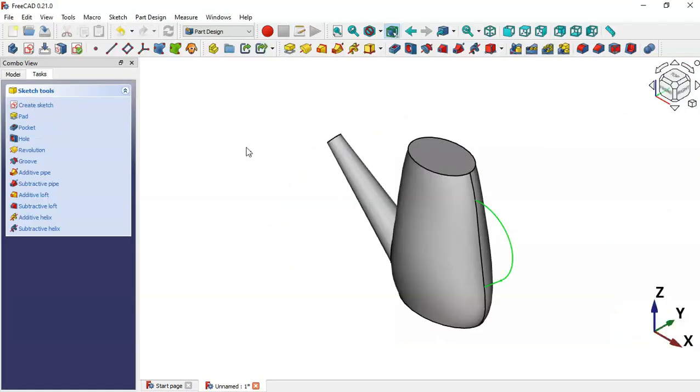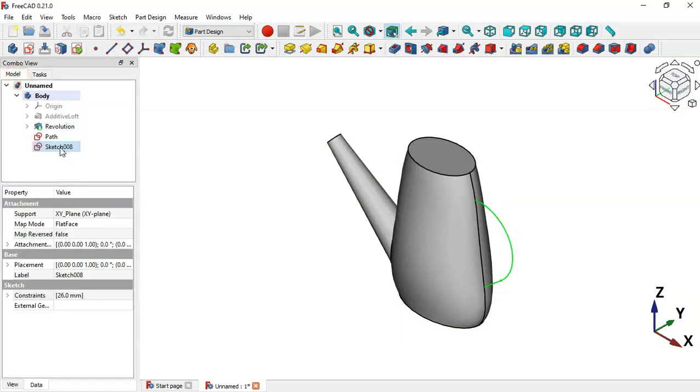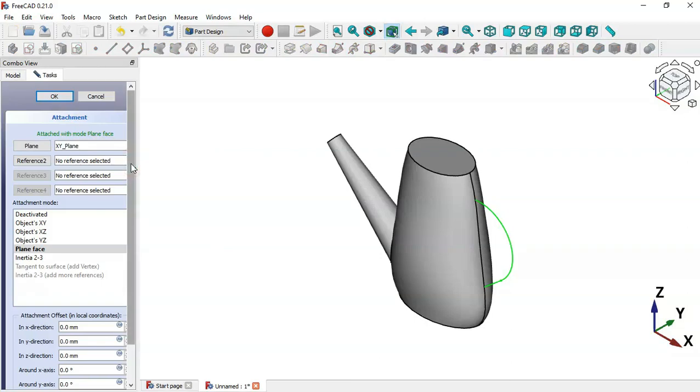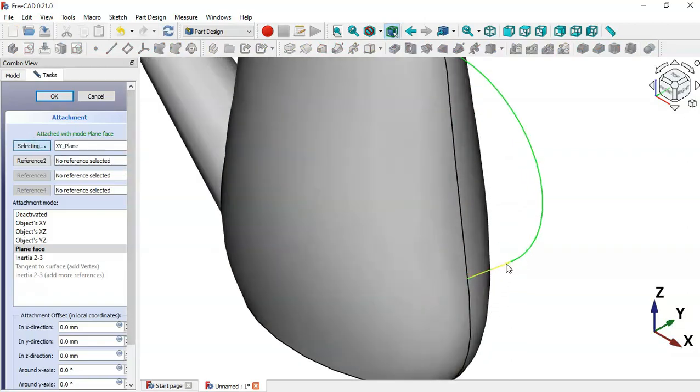And now what we'll do is change the attachment of this sketch here, but first let's rename the sketch to profile sketch. Okay, and now right click on mouse and select attachment editor, and now click on this button and let's zoom in and select this line here, and now okay.